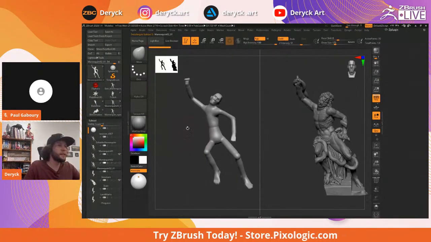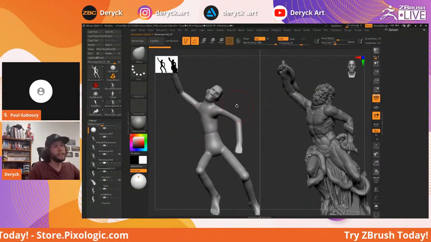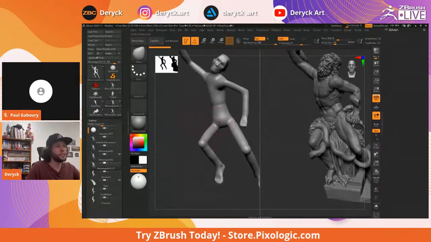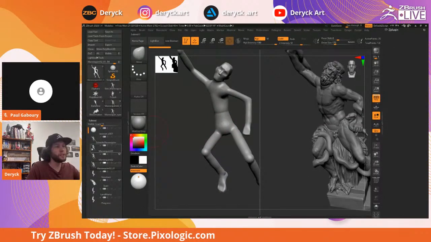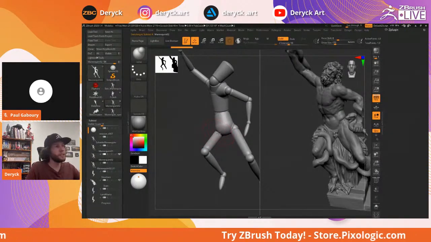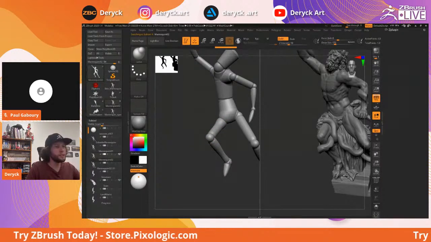So let's say that I use a little bit of inflate and move. Basically what I did was to use a little bit of inflate on this mannequin here, just so I can have a little bit more area to sculpt on, you know? So that was basically what I did.